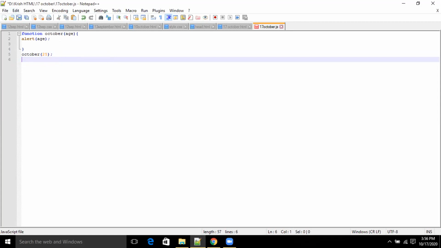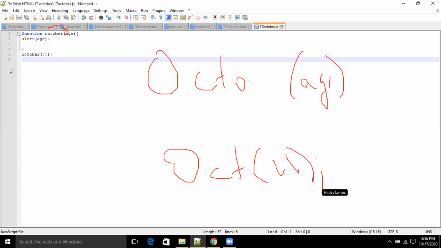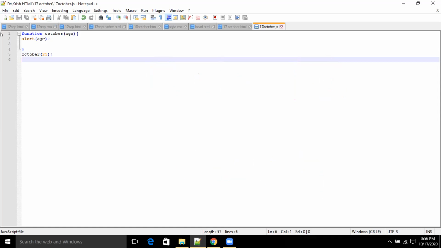Okay, all right. So just to reiterate, we are passing a value. When we define the function, we have a function by name October. At the very start, we didn't have any parameter over here. Then we added a parameter by name age. When we call the October function, that time we are passing a value. Suppose we pass a value 11. This way you can pass multiple values to the function.